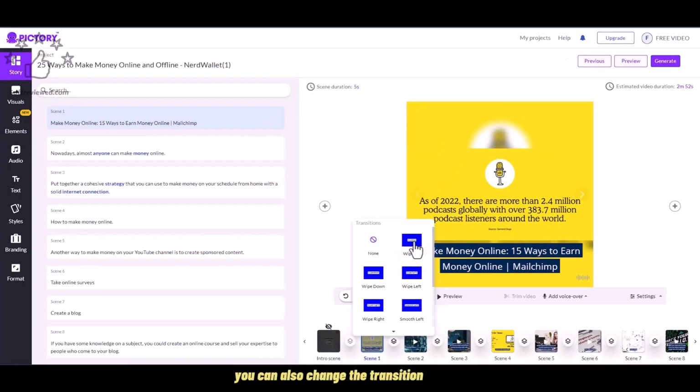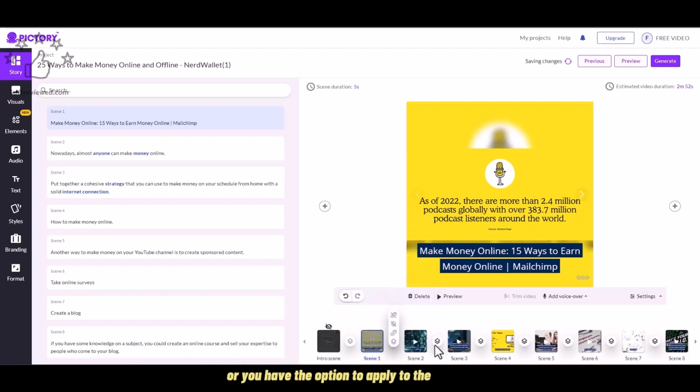You can also change the transition. You have many options for different transitions. You can apply it to a single scene, or you have the option to apply it to the whole entire video just by clicking that.